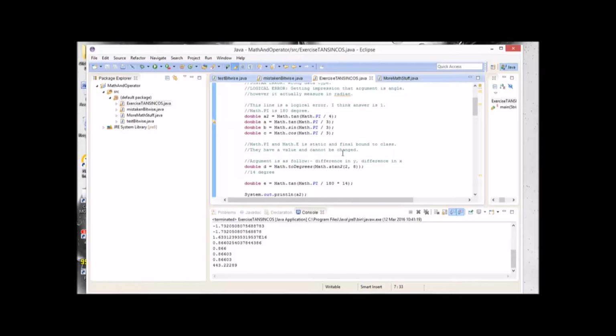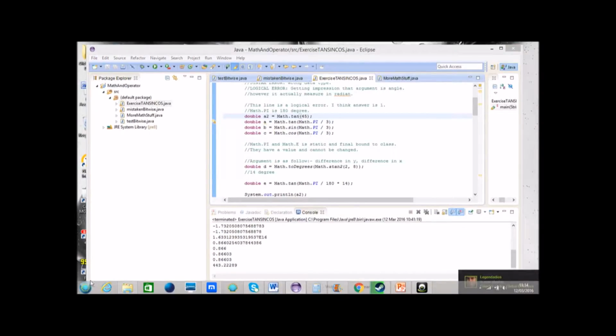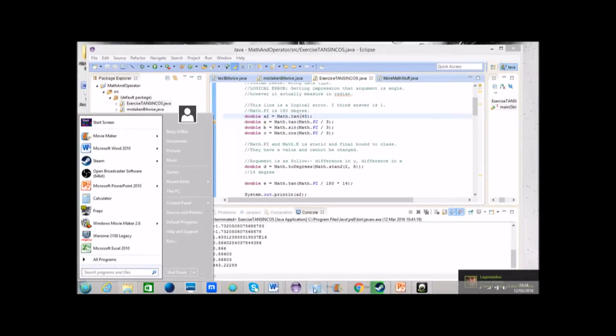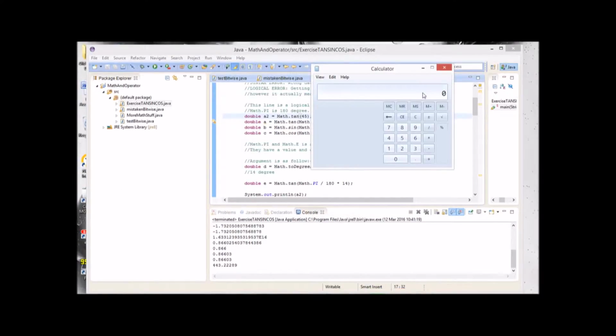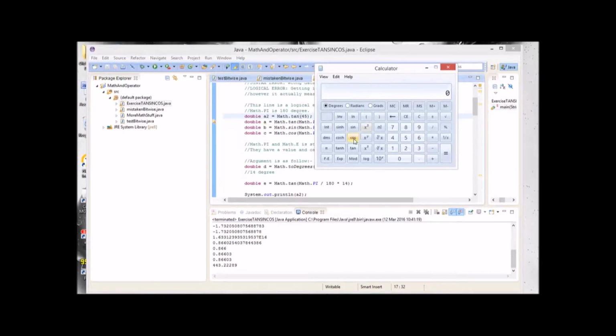Tan sine cos. So this is the table. Now, the bigger confusion, as I mentioned before, is, and I'll show you here, 45. This is the bigger confusion. Because if I go to my calculator and enter tan 45, 45 tan, I get 1. So, why?